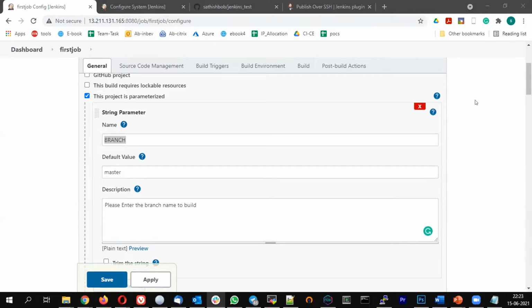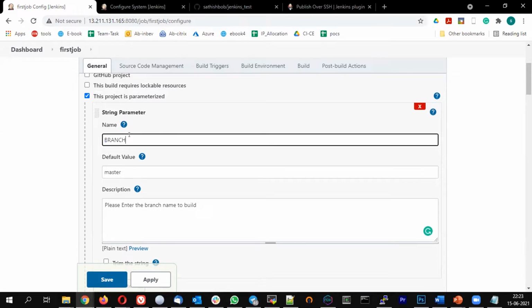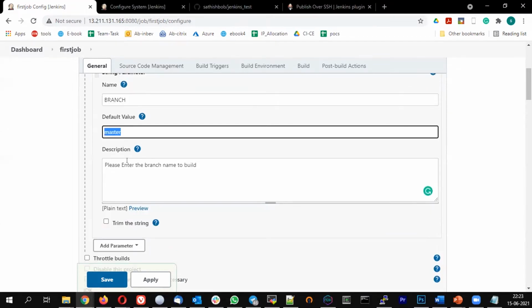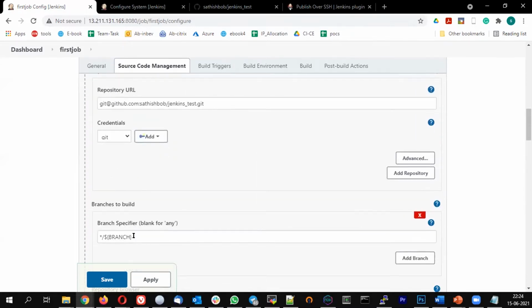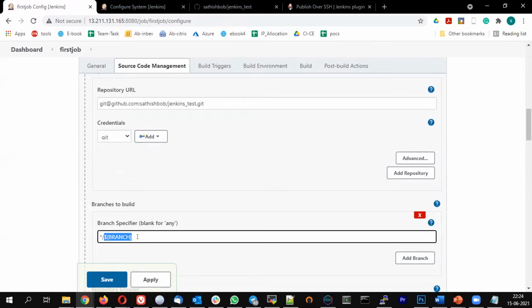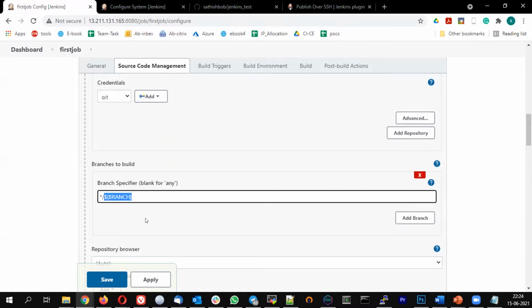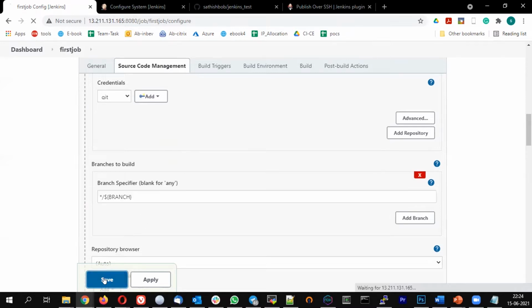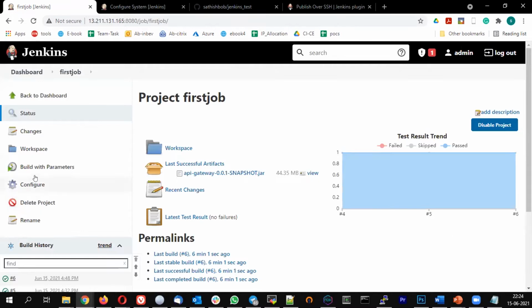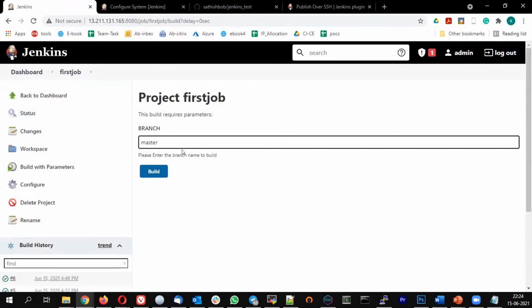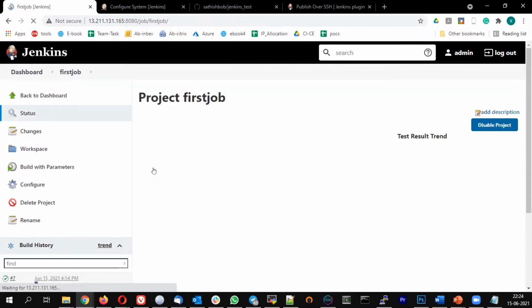I'm using a string parameter, the name of the string parameter is BRANCH, and there I'm defining the default value master, and then I'm going to use ${BRANCH} in the branch specifier. Now let me save it. You see that the build command has now changed to a different option: Build with Parameters. There it is going to ask me for the branch name. Let me just give it the default option first.